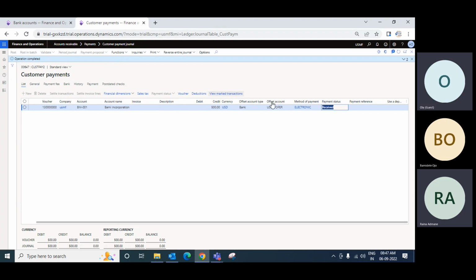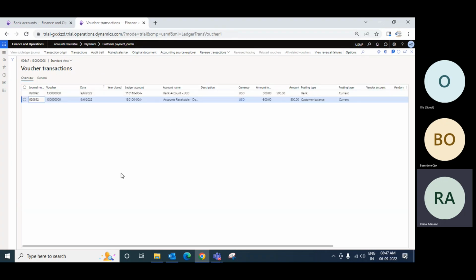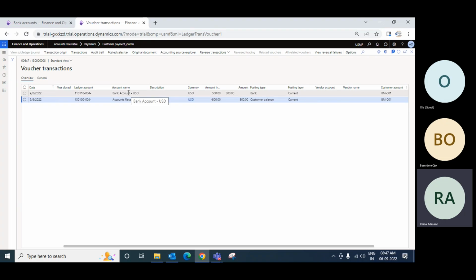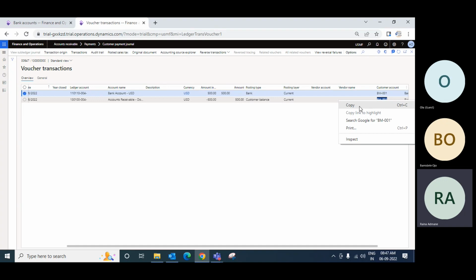Okay, so we posted this transaction and just check the voucher. So what is the impact of this? Your bank account is now debited with $500, and this account, which is the summary account, accounts receivable domestic, is credited with 500, and your customer balance will now show that 500.